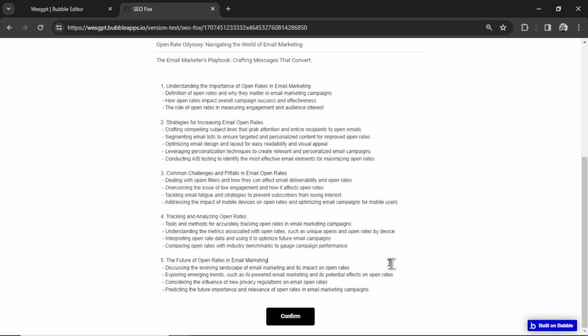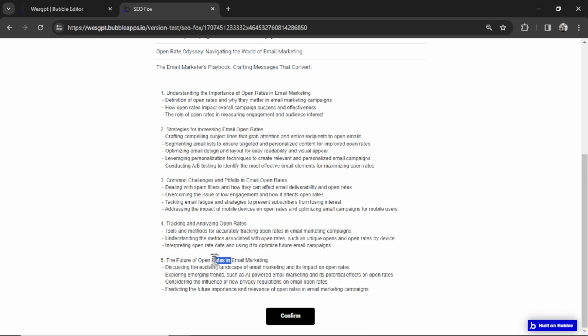There's the outline. Now I can click in this and I can change the text. I could delete this point, for example. I can make edits to the sections. Let's remove this part. And all in all, when I'm ready, I can just hit confirm and continue on.